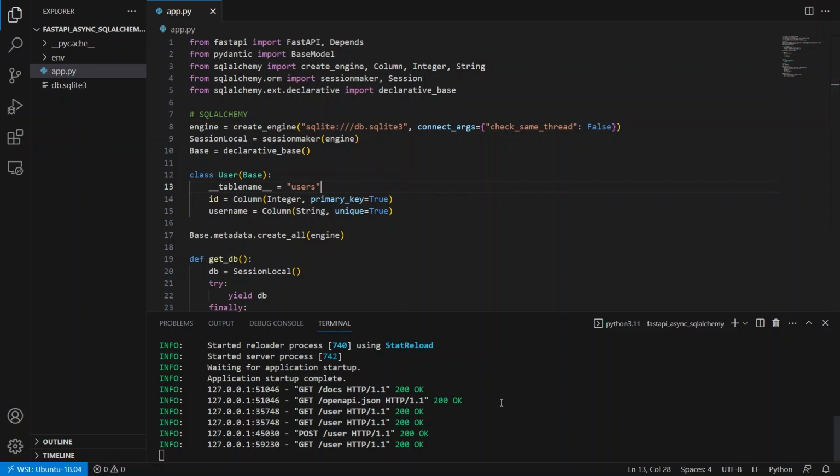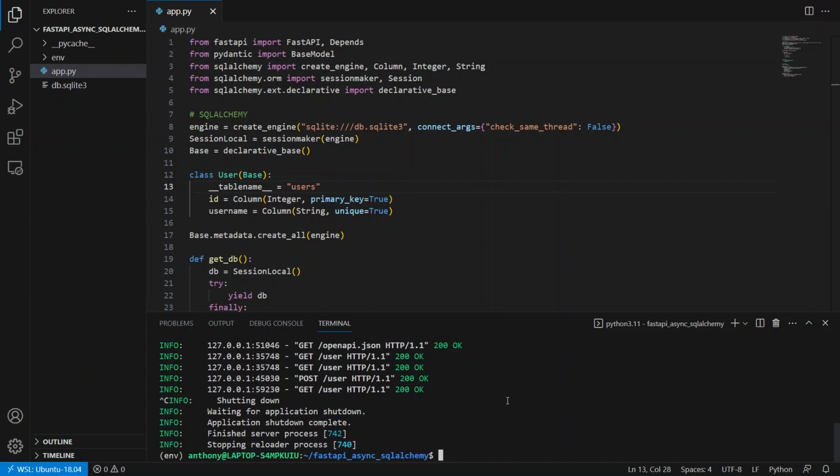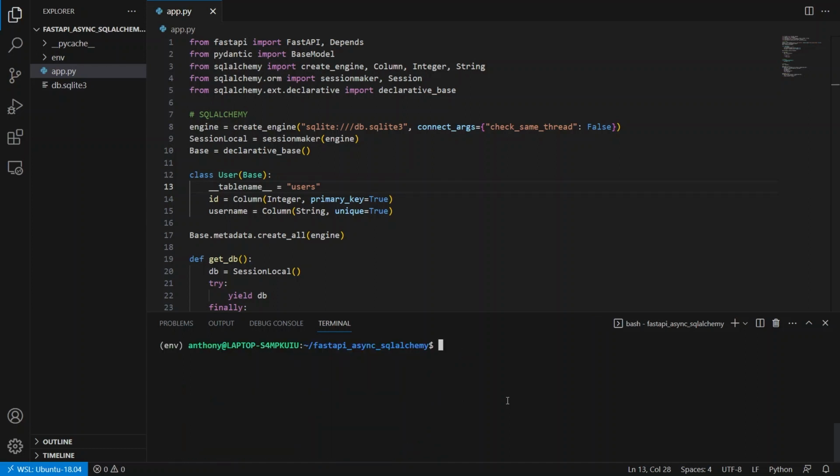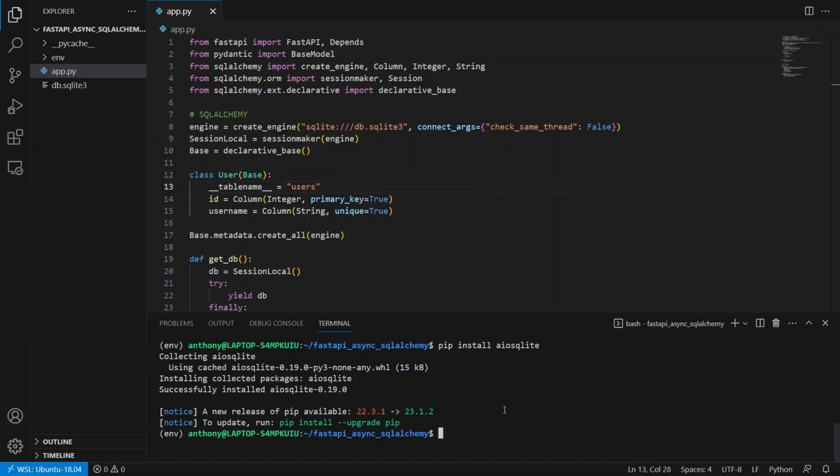The first thing I want to do is install something to make this work. I need a driver that can interact with a SQLite database in an asynchronous manner. For that, I'm going to use something called aiosqlite. There are other ones, but this is the one I'm going to use. So pip install aiosqlite, and I'll just install that.